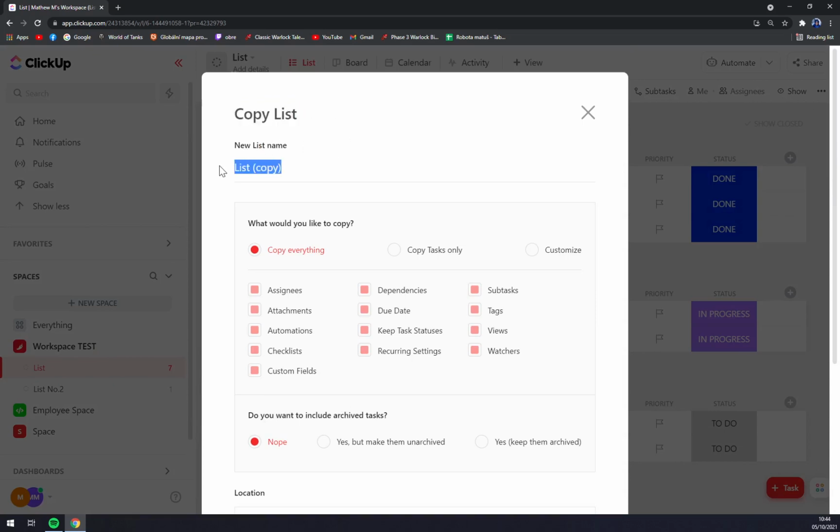New list name. We can go with list number three, since we have list number two already, sorry. We can basically cherry pick the options that we want to copy. You can copy everything, copy tasks only, or customize. If you click, for example, at something that you don't really want to duplicate or copy, it will automatically switch from copy everything into customize. For example, we don't want the recurring settings. But let's stay at copy everything.